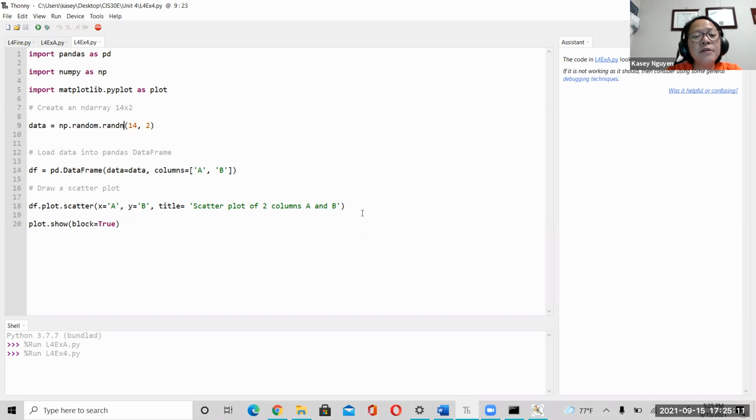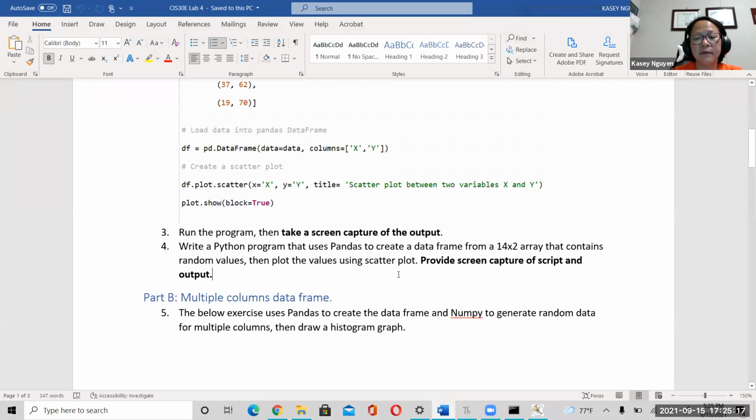Okay, so number 2 is fairly simple. Once you have your plot and your script written and run it, you get the plot. Make sure you take a screen capture. Okay.